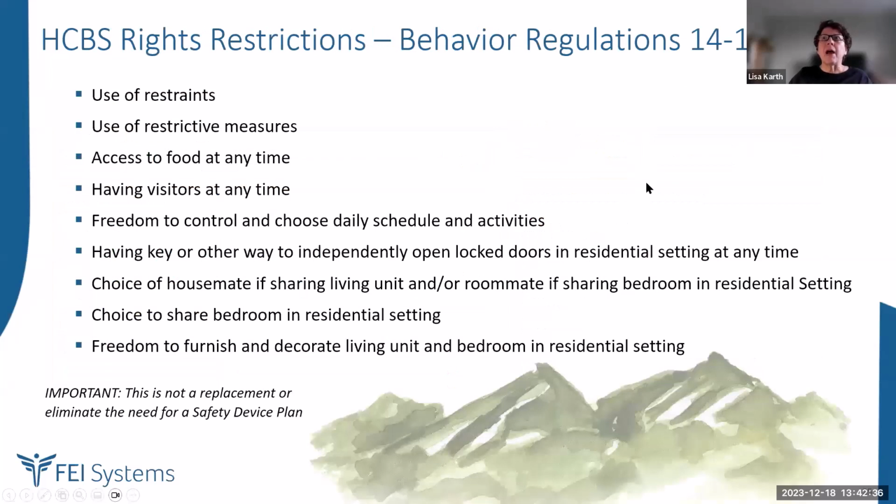Now, these are the types of rights restrictions that exist. These are the same as the ones you experience today. And it's all about there's an assessed need due to challenging behavior. And this is Behavior Regulations 14-197 CMR, Chapter 5. It's the behavior regulations that identifies all the completion requirements. Evergreen is making sure those completion requirements are being met. But again, there's nothing new in these restrictions. Everything you have today, you will have upon go live. Now, just a reminder that this HCBS rights modification addendum does not eliminate the need for a safety device plan. That's still needed if warranted.